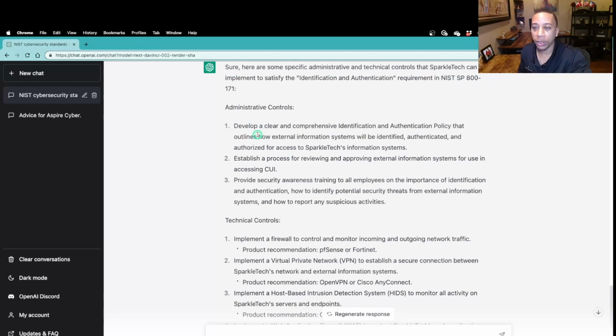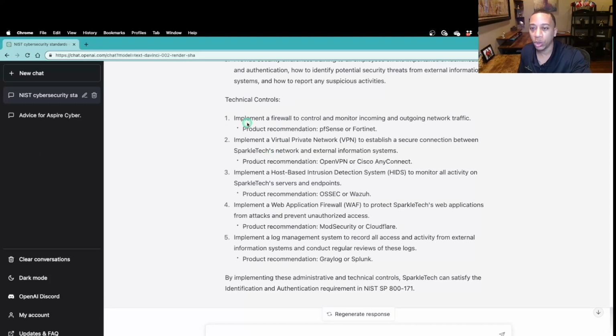And I like how ChatGPT is breaking it down in the categories. We have the administrative controls. That's typically going to be your policies and procedures. Then we have the technical controls. So you see, ChatGPT is recommending we implement a firewall, a VPN, virtual private network. Since we are allowing employees to work remotely, we should have a VPN. And that's where giving ChatGPT that context about, hey, we have employees working remotely for SparkleTech, it knows to recommend a virtual private network for our remote employees. And it gives you recommendations for VPN solutions such as Cisco AnyConnect.